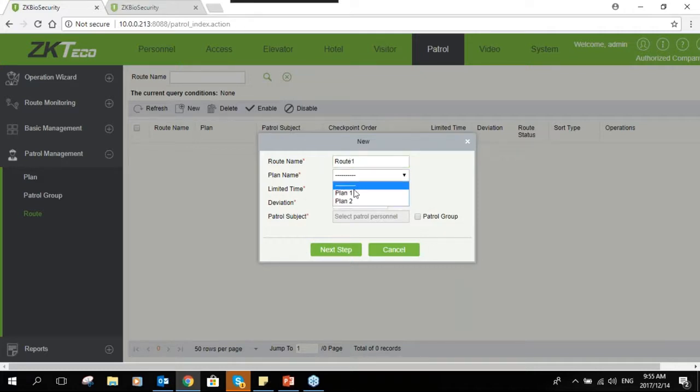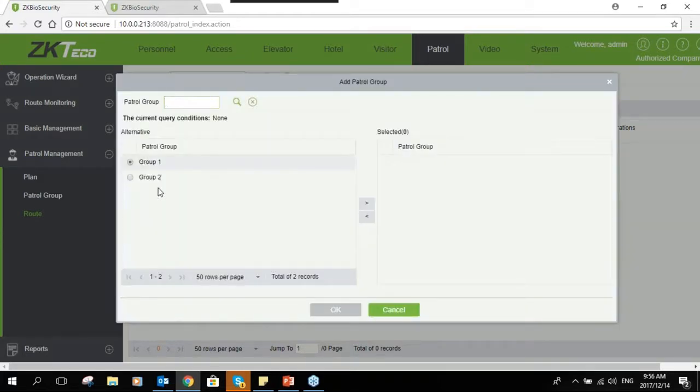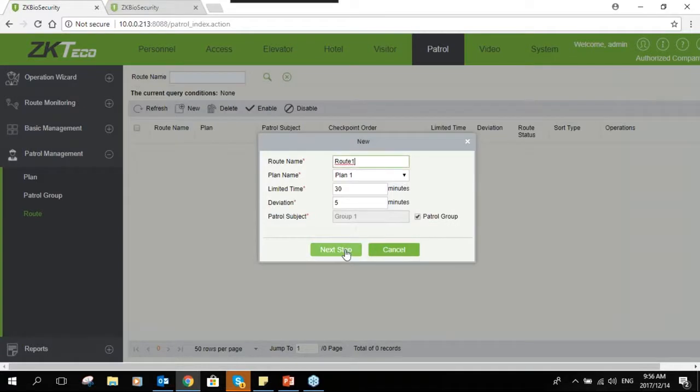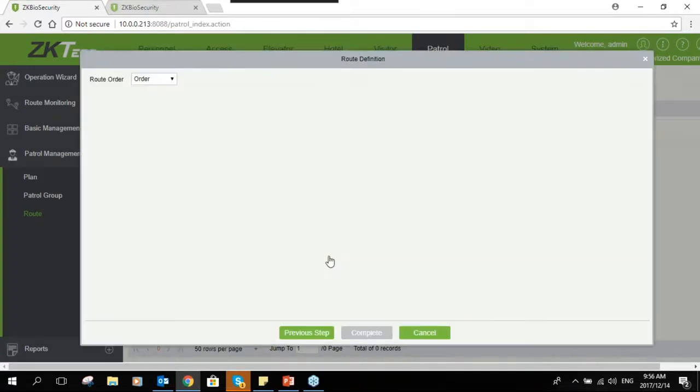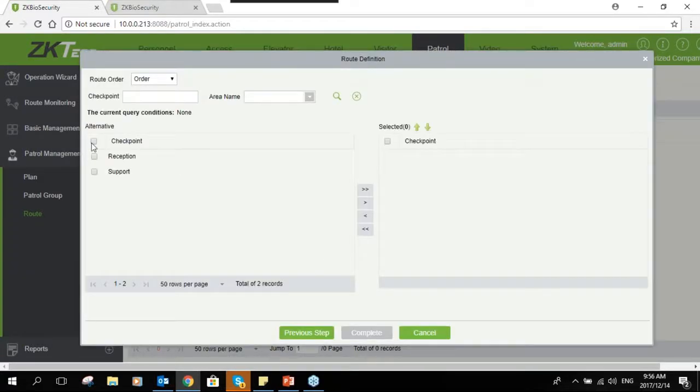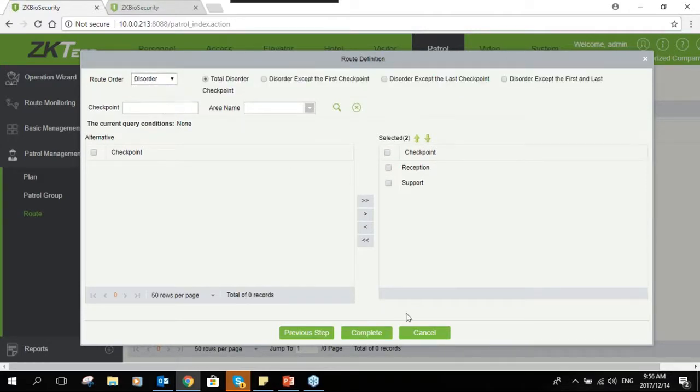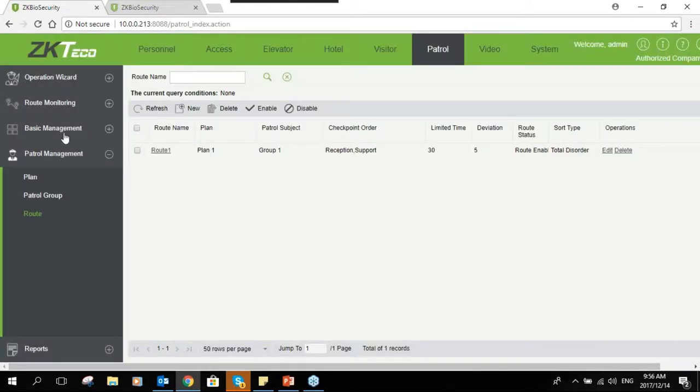Number 1021, time is 6 minutes, certification 5, then we need a group. Which group do we need? Group 1. Click on OK, and then we say next step. Then move over our checkpoints, and then disorder, total disorder, and then you complete. So your route is created.